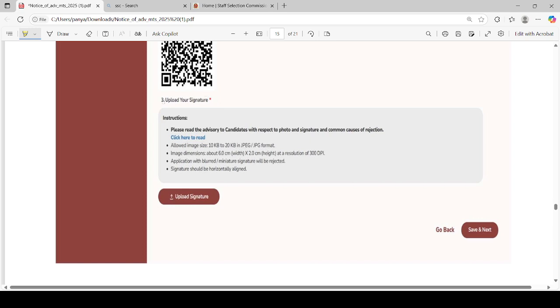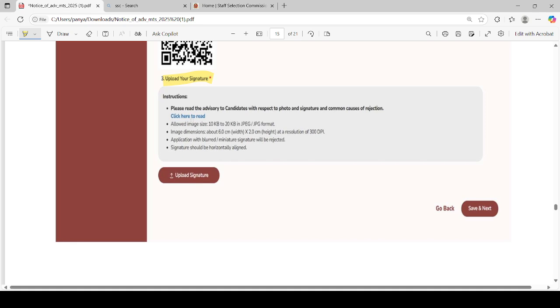The third stage is to upload your signature. While uploading your signature, these are the requirements you have to maintain. The allowed image size is 10 KB to 20 KB in JPEG and JPG formats. Image dimensions should be 600 by 300 pixels, as usual.